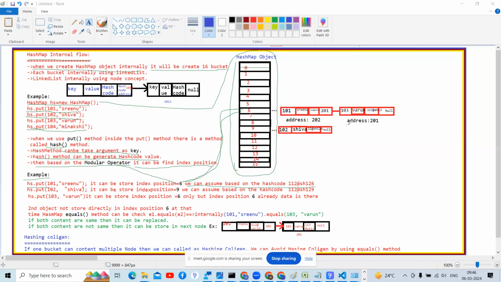You can check here, I'm going to decide 201 as the next index position, the next linked list address I'm going to store. So it is stored at index position 6 based on the modular operator. I'm going to store one more object: hs data put 102 and Shiva is the value.